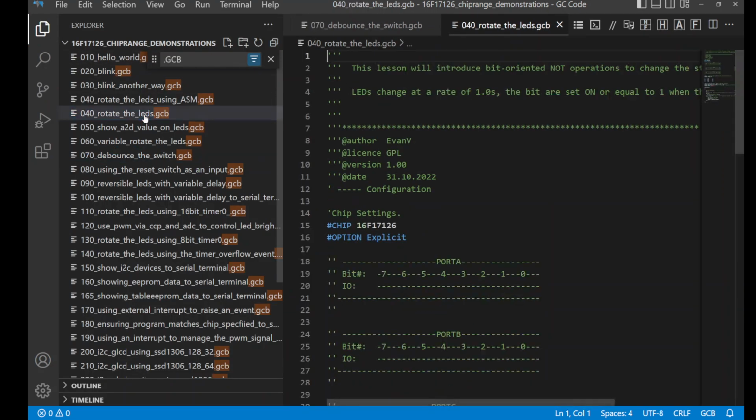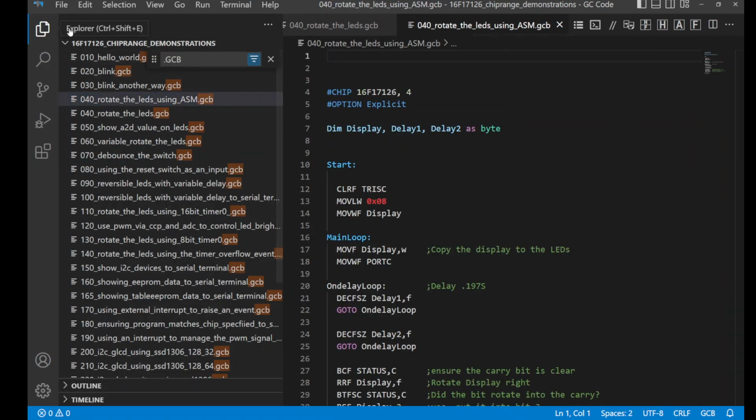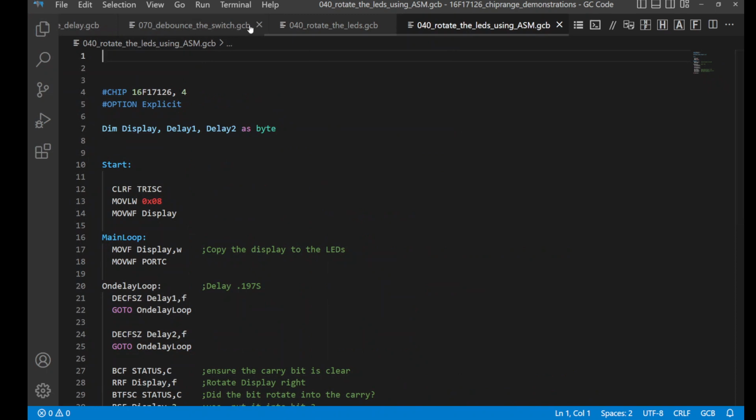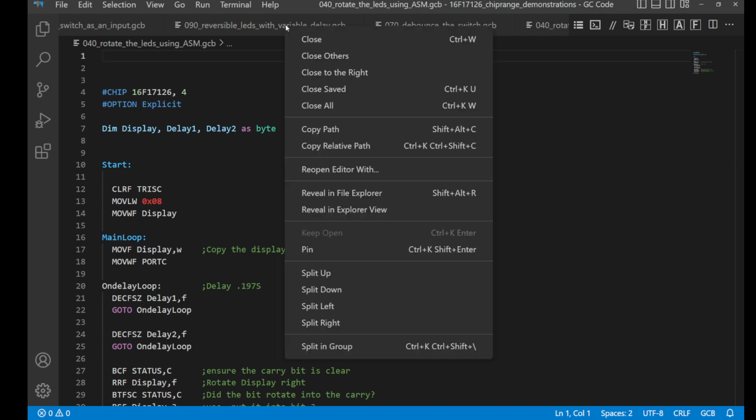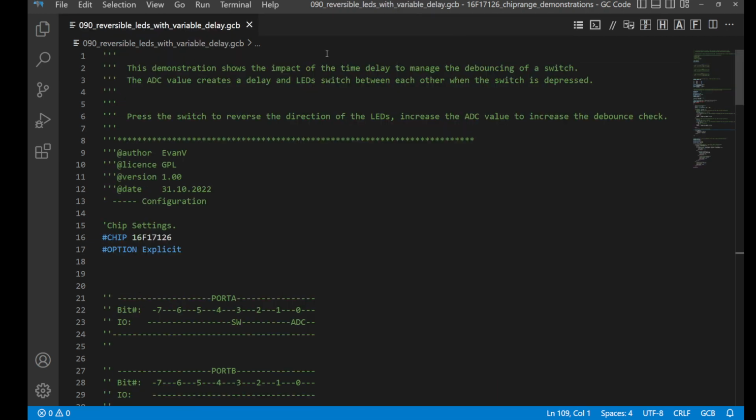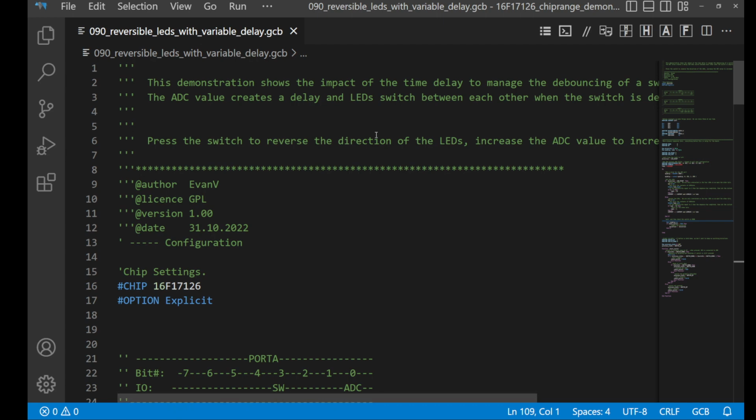So if I come in here, load some more up, close that. You can hover over the tabs, then using your mouse, you can rotate and choose which one you're going to be working on. And so you can load up many of these files. So I'm just going to close everything else except the one I want. 090 reversible LEDs with variable delay. That's what we're doing. So let's review the code.